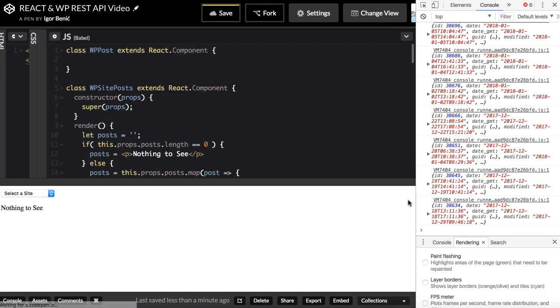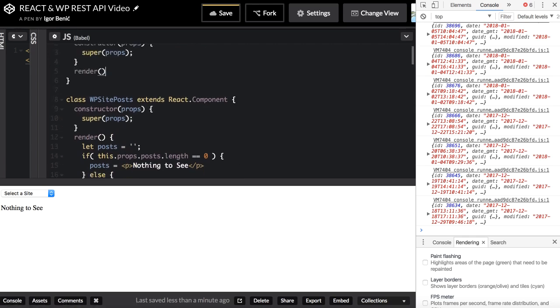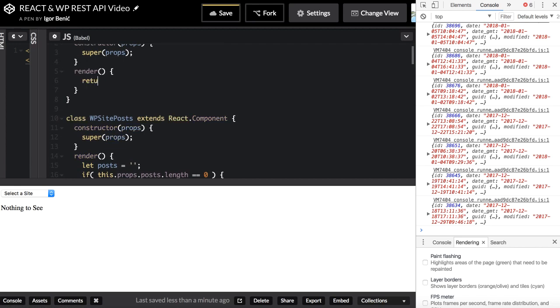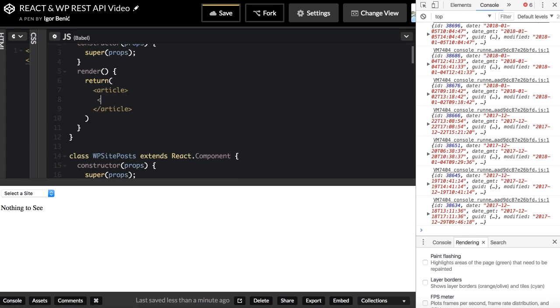Okay, and now again we are using the properties, so we need to use this. And then we also need the render method, of course, which will return something. It will return an article like that. Then we will have an h2, and we won't pass anything here inside of it, but we will use an attribute, a setting, so dangerously set inner HTML.